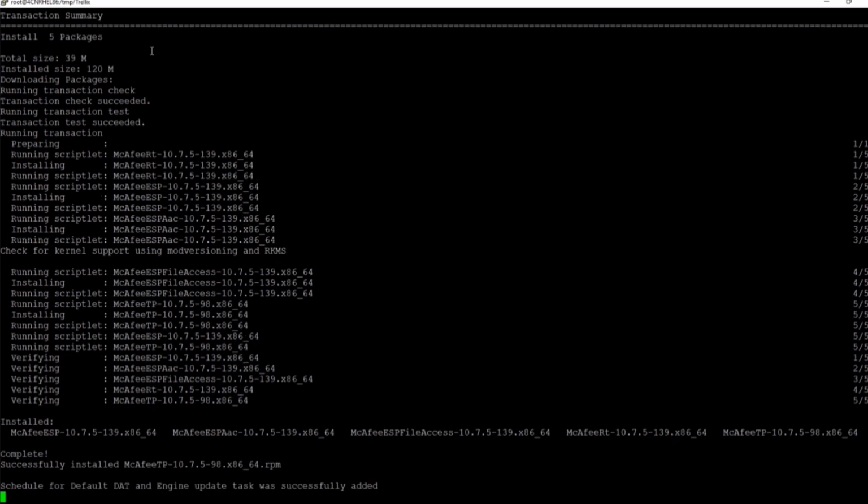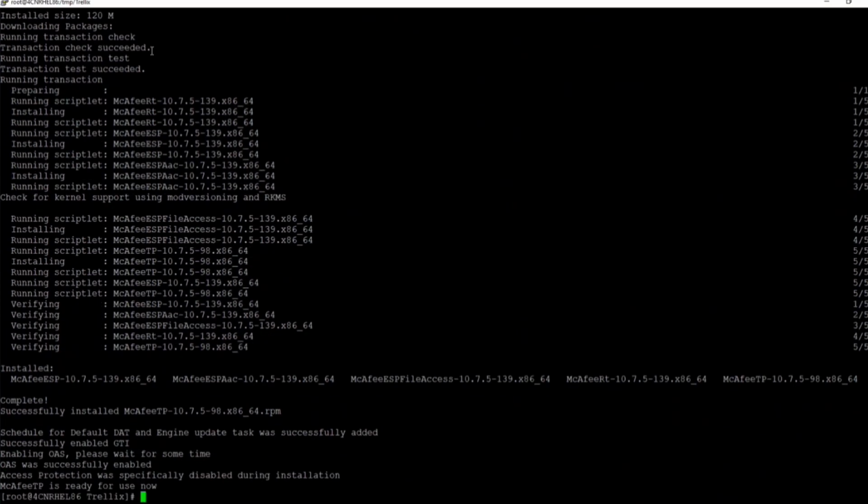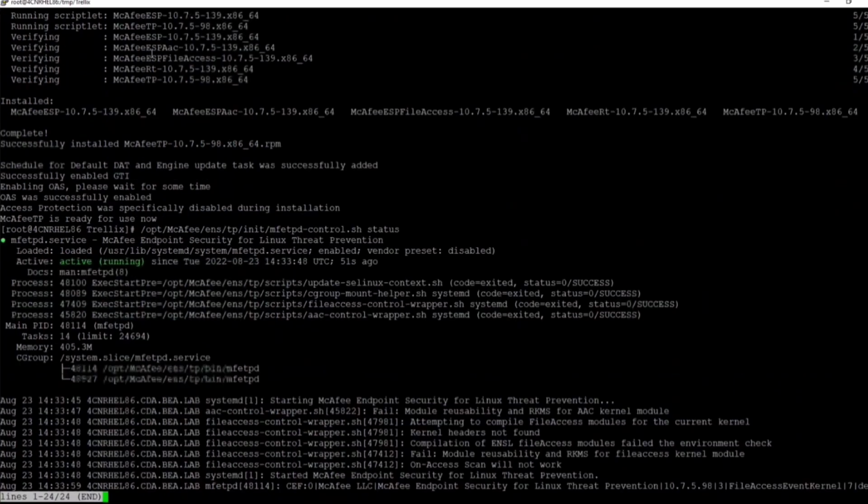It will now try to update the default update task and enable OAS. Okay, the execution has completed. Let's validate if services are running on this system or not. Okay, the service is loaded and it is active and running. However, if you can see, there is some error for module versioning and DKMS for the AAC kernel module.